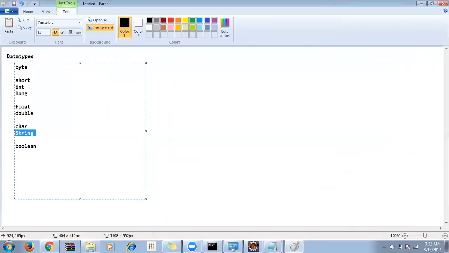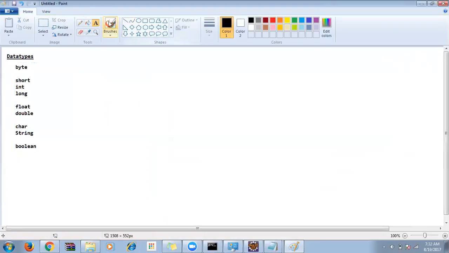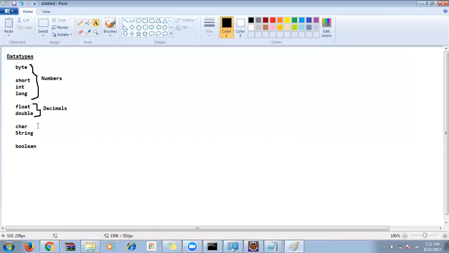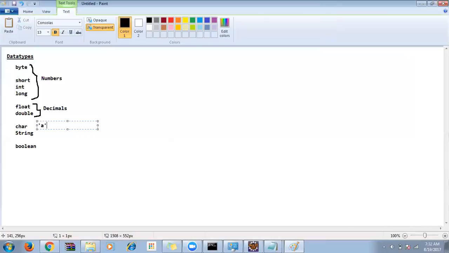So how it works: byte will help you to store values from -128 to 127. So byte, short, integer, long, all these things are helpful for you to store numbers. Float and double are helpful for you to store decimal values. Character is used to store a single letter alone, for example A, anything that comes in single quotes, like A, X, or one. Any one piece of information can be stored here.